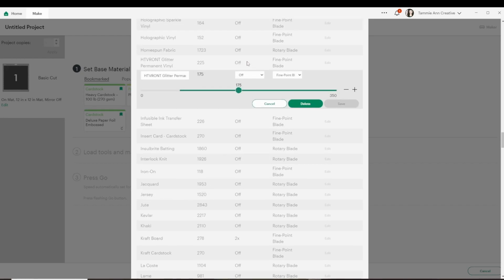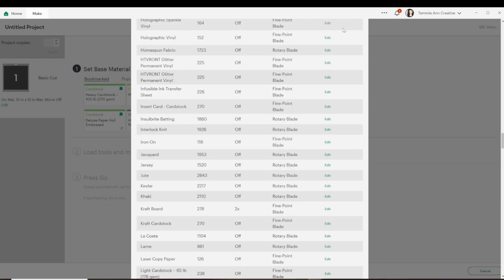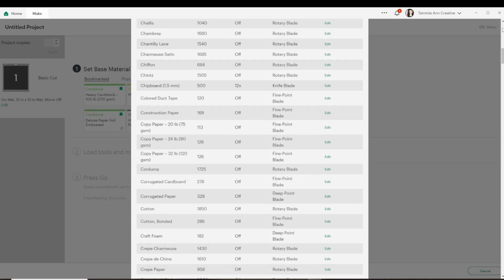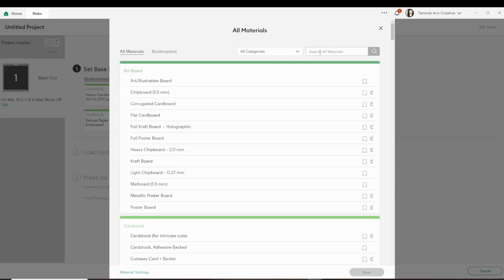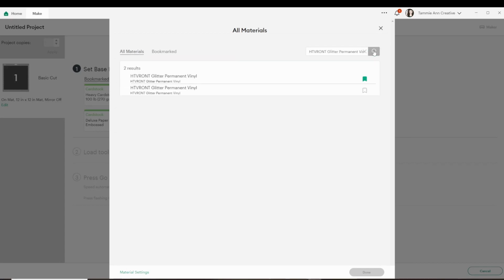After practicing with some different pressures, 225 worked perfectly, and it's going to be cutting it like butter. So let's go to 225 and save. Now I've got that in there. I'm going to come all the way to the top, click the X, and I can go to Browse All Materials. I'm going to paste that in and search, and now I can see it's in there. I've got 2 in there.